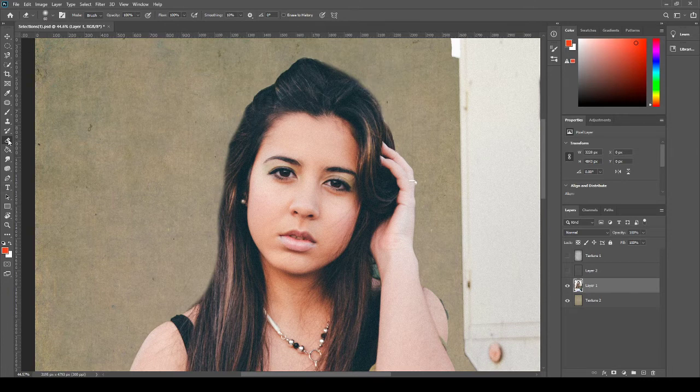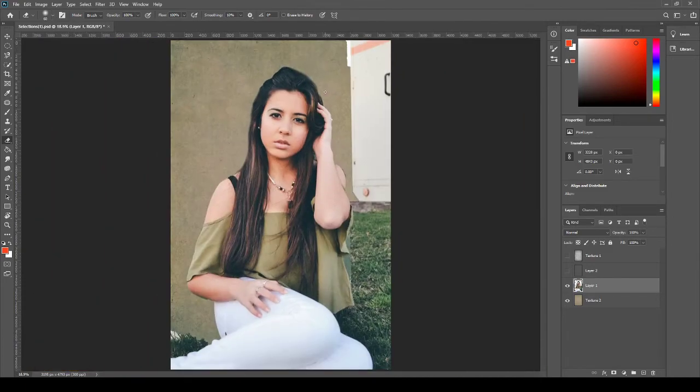Okay, make sure you have your eraser, and then click here to change the size and make sure that your hardness is 0%, because this will give a soft edge for you to work with. There you go. When we revert back to the original size, we can see that the hair is pretty much blended in with the background. Now, let's move on and do some work on her face.